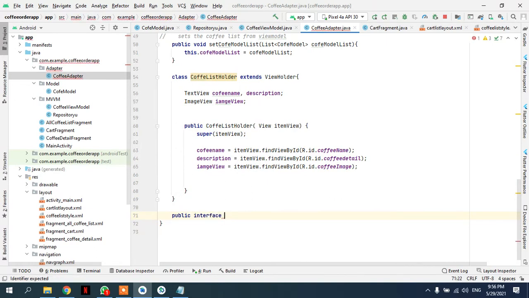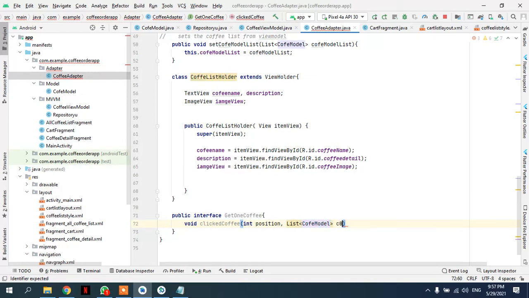If you remember, I have done the same thing in the repository where I want to pass some method, and that's what we're gonna do. Get one coffee, void, clicked coffee, int position, because we want to pass the position of the adapter item that we are clicking on, and we want to pass the whole list, coffee model.